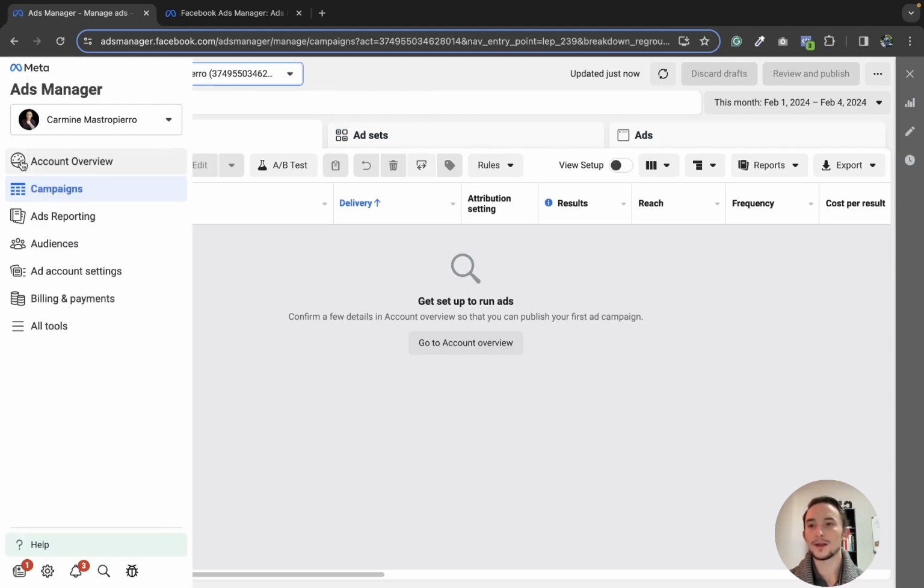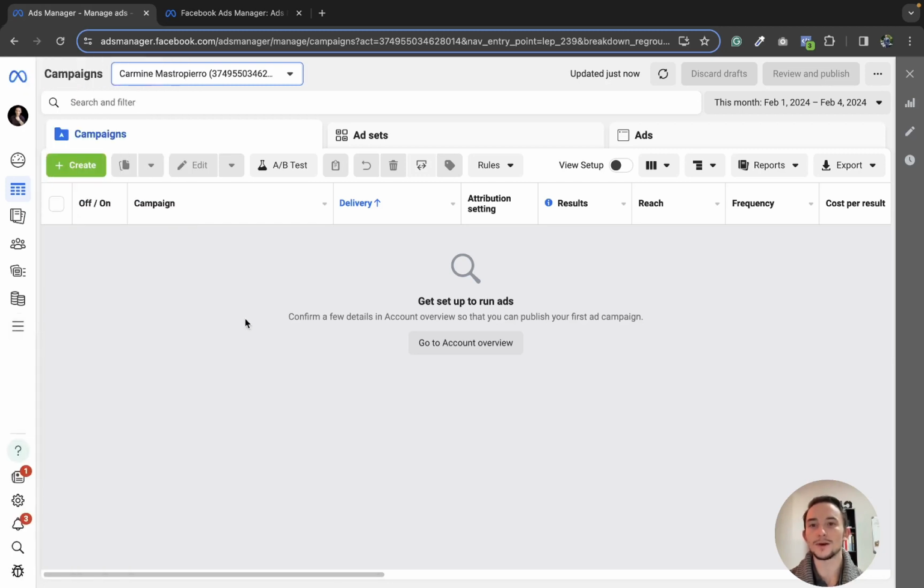On the left side here, we have our account overview, campaigns where we'll be spending most of our time, ads reporting where you can see and create detailed reports that update on a regular basis, audiences where we can start creating and managing our saved and custom audiences, ad account settings, billing and payments. You will have to add a credit card or a payment method to run Facebook ads, and then all tools where we can see almost dozens of different settings and different things we can use for our Facebook ads. But we want to keep this kind of high level and general for this video.